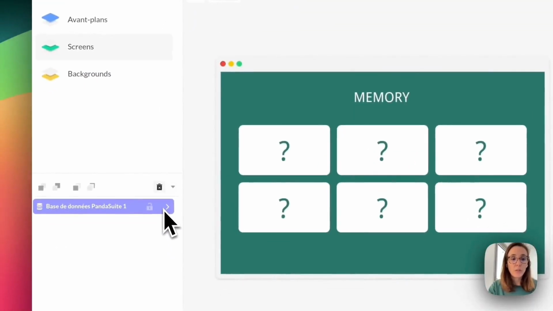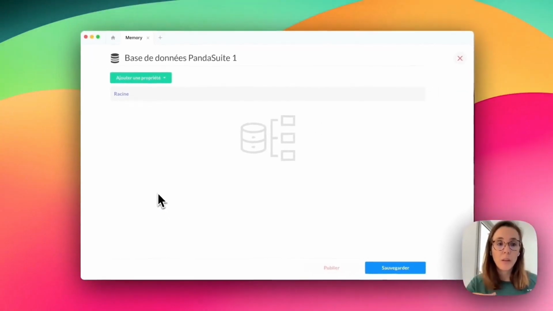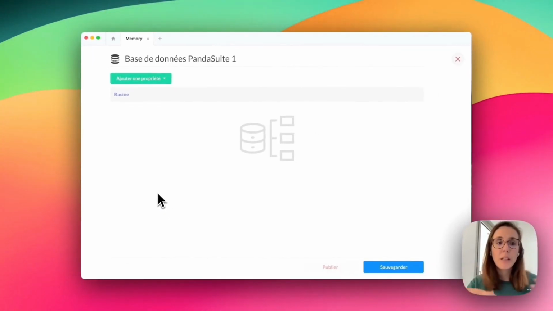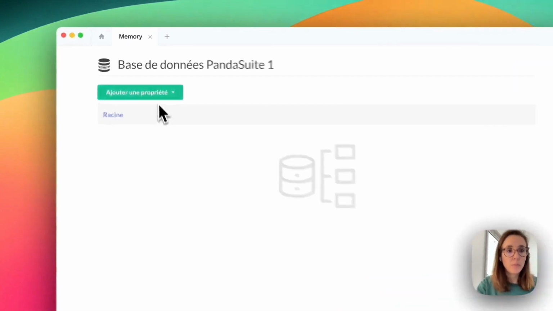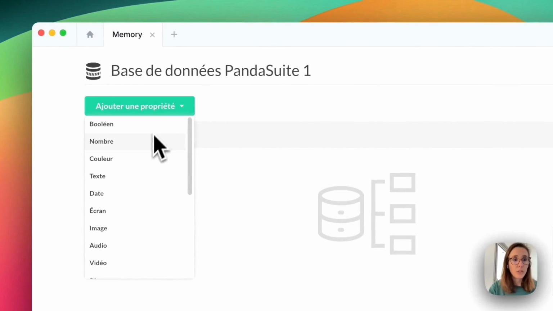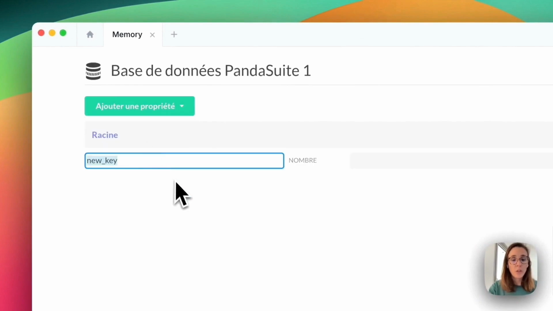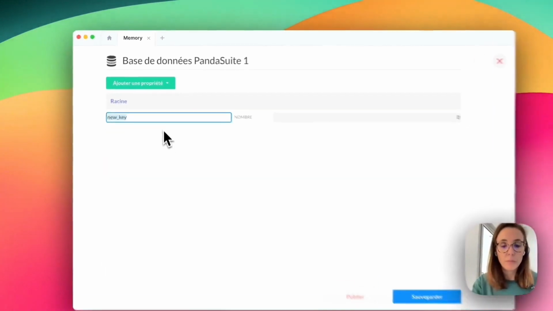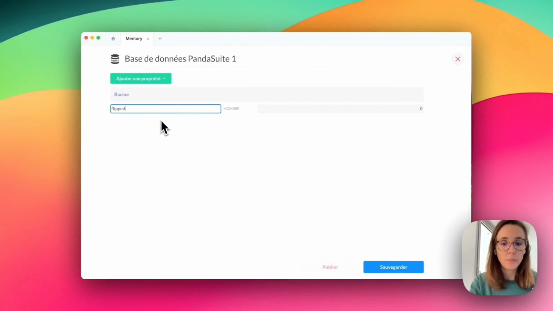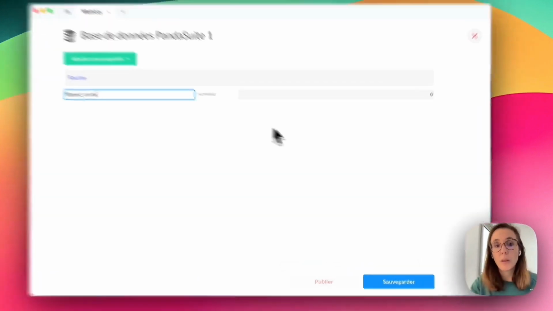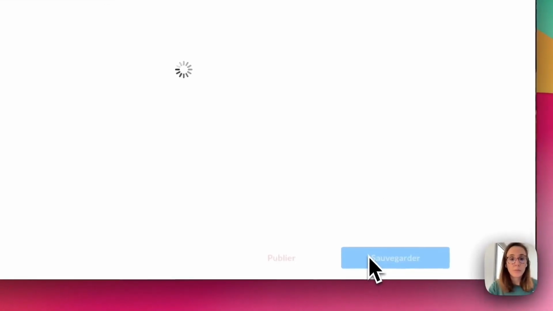This PandaSuite database is a local database, so it's targeted to the user's device, but it's very practical for anything like scores, user progress, little things like that. I add a new property of type number and call it flipped cards. Its type is number and it has a default value of 0, meaning 0 cards are flipped.